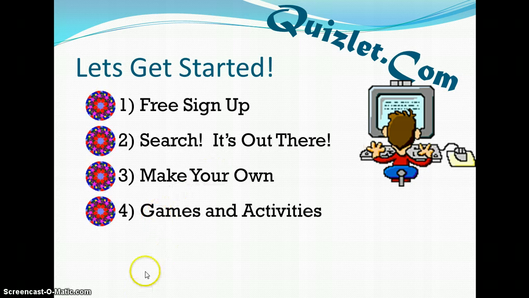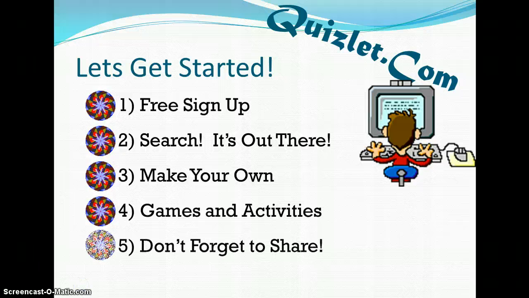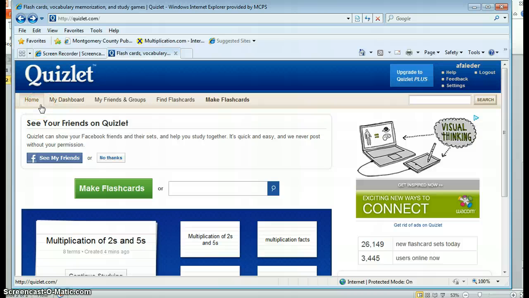Last but not least, I think it's important for other people to be able to see the hard work that you put into making your own flashcards. So please don't forget to share. And once again, all they have to know is either your username, or the name you called your set of flashcards. Once you are back on the home page of Quizlet.com, all you have to see is where it says Make Flashcards, or you can simply type in the name of the flashcards that you created.